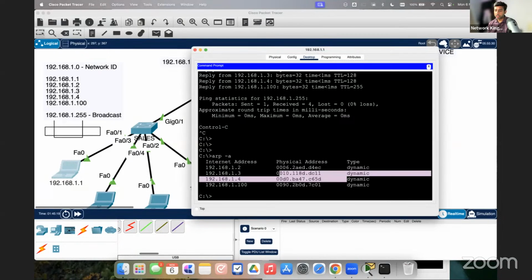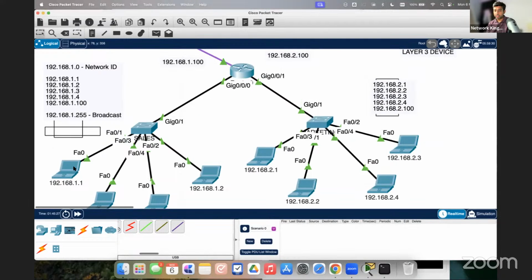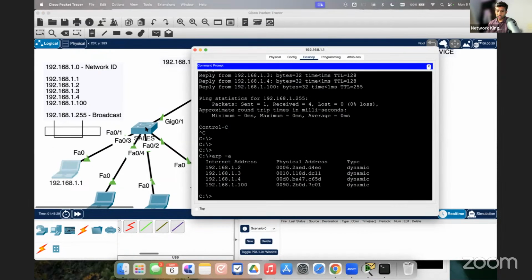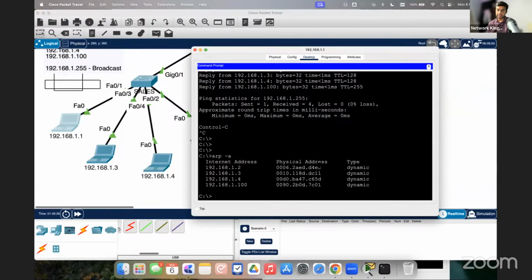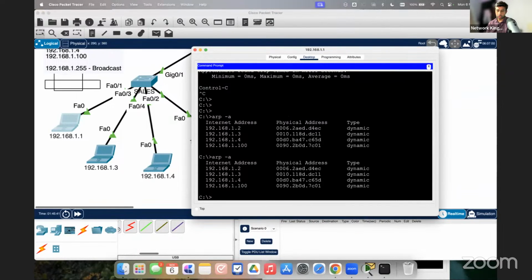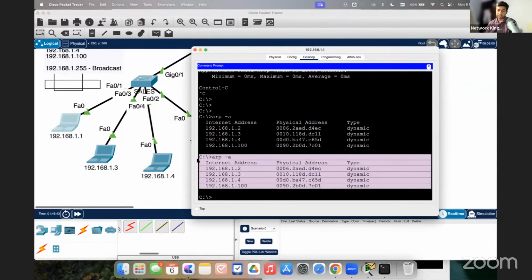Why is my computer doing that? Because every time the computer will directly give instruction to the switch: okay, switch, I want to go to maybe 1.4. Whenever somebody pings you, all computers store their MAC addresses. So you can see I have stored the MAC addresses. Physical address is called MAC address basically.